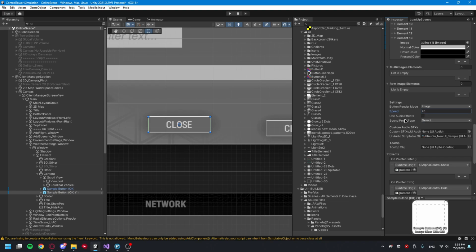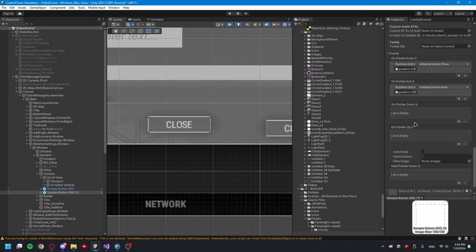And there are other options as well, to use audio effects and other things that you want to. We also have some events like on pointer enter, on pointer exit, on pointer down, or on pointer up. So you might have a specific situation where you're going to need it.